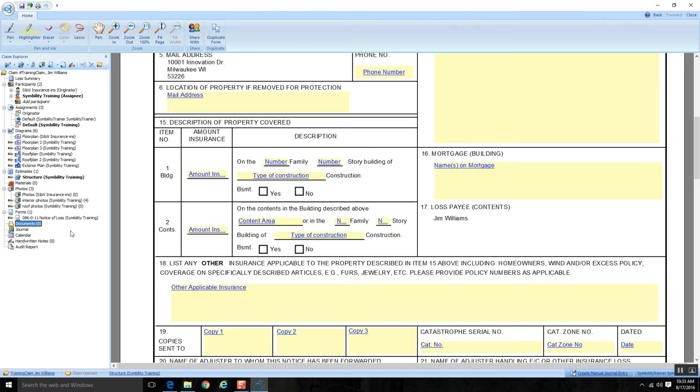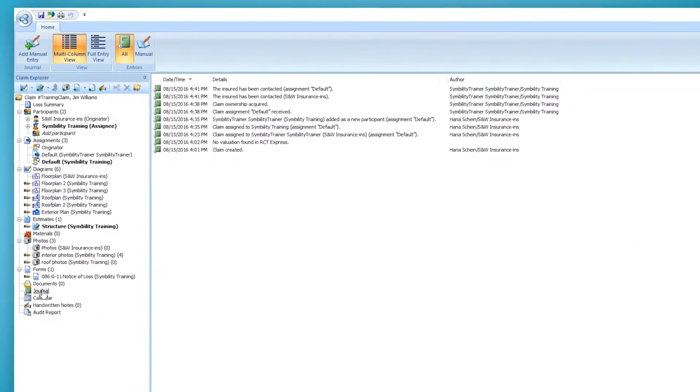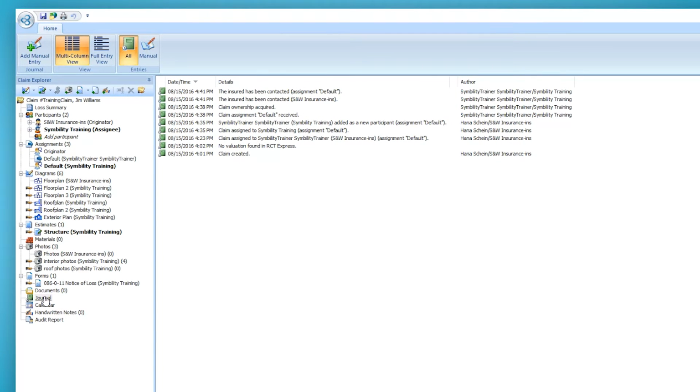The next section in our Claim Explorer is the journal, okay? The journal is actually a really nice feature. The journal acts as a detailed history of the claim, okay? So anytime a status changes or anything like that, it automatically gets logged here in the journal.